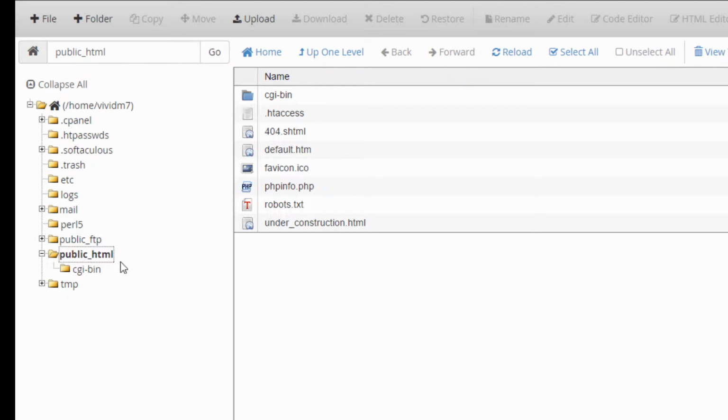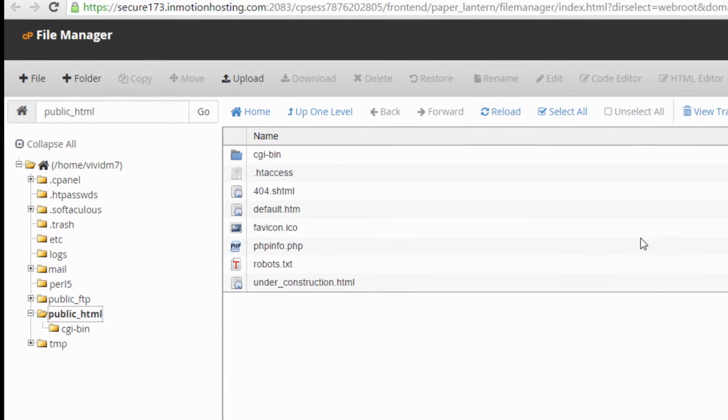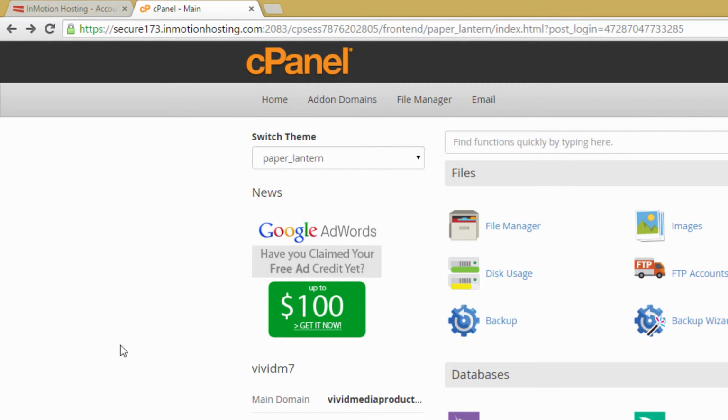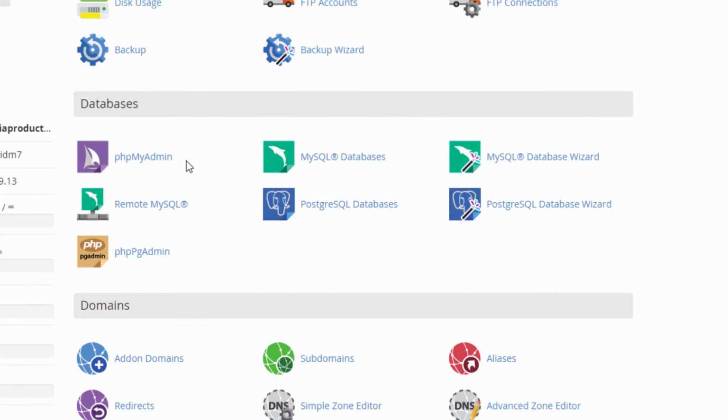Let's click on Public HTML. We'll notice that there's not very many files there at the moment, but that will soon change. Now, to get back to your cPanel from File Manager, you'll notice that you can't just hit the back button here. It's actually opened up its own window. So in order to go back to the cPanel, you can either close out File Manager or just simply click on your cPanel tab.